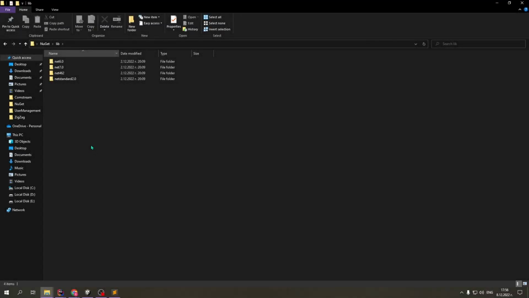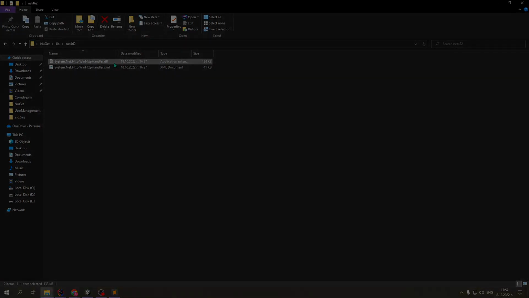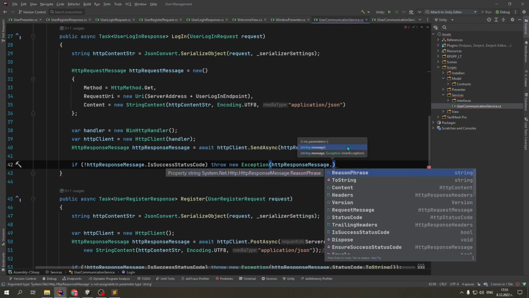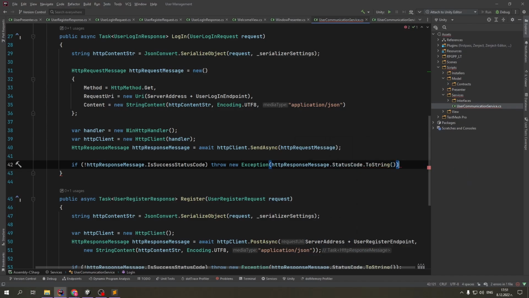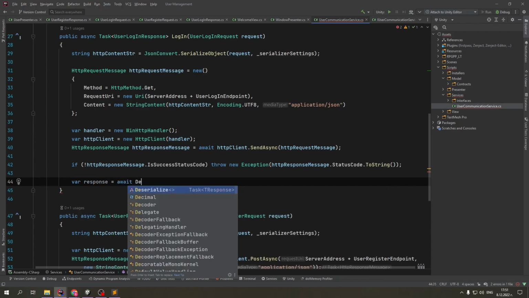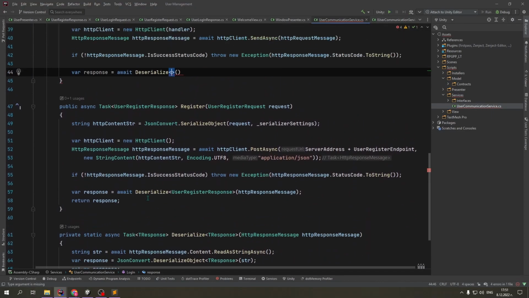Just a quick point out, after you download the NuGet package, you would need this version. So you take this DLL and you put it in the plugins folder in Unity, in your project. And then again, we check if it's not a success, and we deserialize the response with this method we made here.